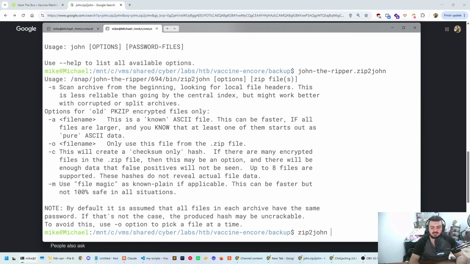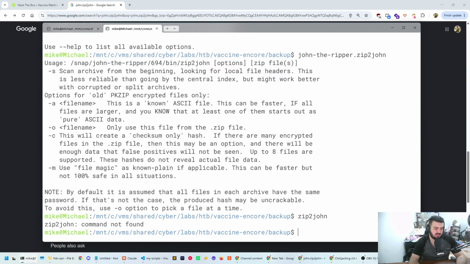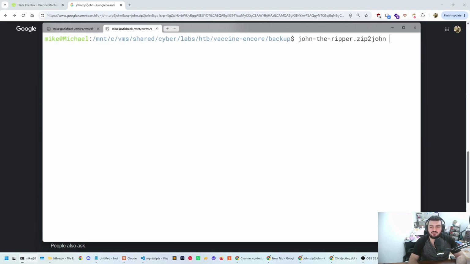If you're on Kali Linux, you can just run zip2john, and it is a standalone command, or maybe just a symlink, that you can run on its own. But here we can have john-the-ripper.zip2john, which is going to be the exact same thing. And then I'm going to pass in backup.zip, and then to the output, I'm just going to do a greater than sign, which is essentially a redirect operator. And then I'm going to say backup.john.